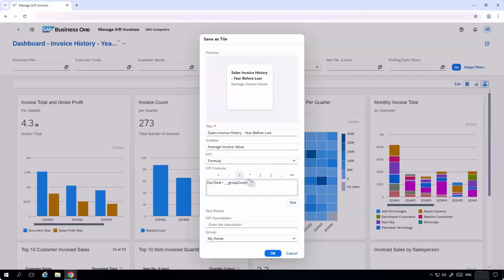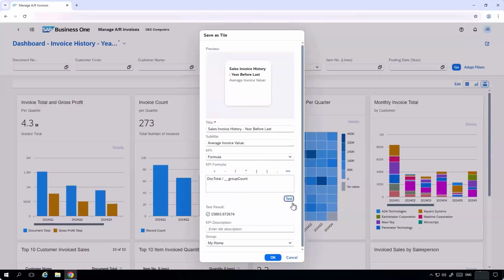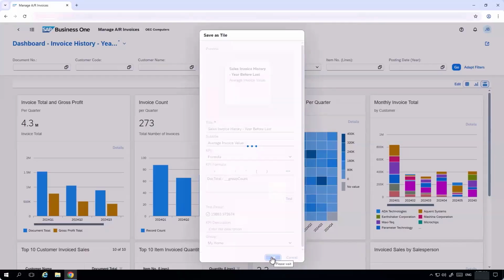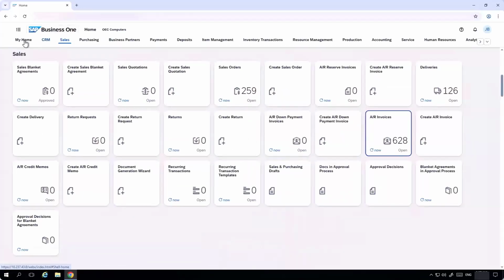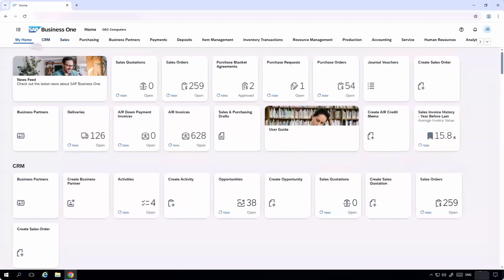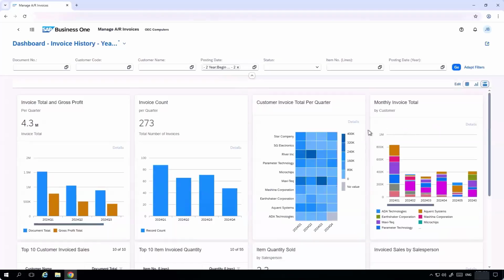and there it is, and test it, and we can see the average value is roughly 15,800, and we're going to put it in the My Home section of the main screen, the home screen. So the tile was created on the home screen. Let's go to the My Home section of the home screen, and there, lo and behold, we have this tile here, the average invoice value showing us 15.8k, and we open it up and we come back.